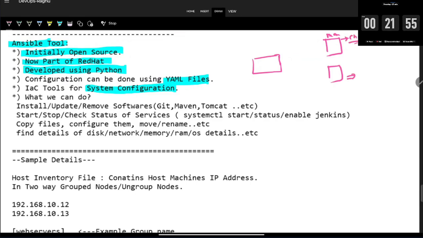Suppose in the organization we need thousands of machines, so we cannot install Maven on each machine separately, going one by one, installing Maven on one machine and then on the second machine. This is not a good way. So we need a tool for installing Maven on all the machines by using a single command. So Ansible comes into the picture.